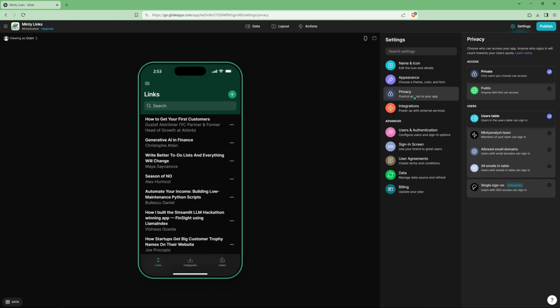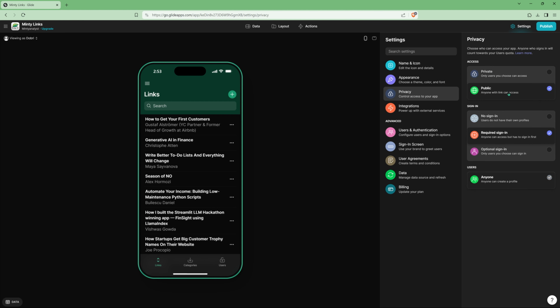Go to privacy next, and here we have the option to edit the access. So I want this app to be public, and because I'm using the free plan, I don't have a bunch of users that I can ask to sign up. I'm just going to go with no sign-in, and if it becomes a bit more popular, then we can switch to a paid plan and go to a required sign-in when people will have to create a profile, and this is all handled by Glide.